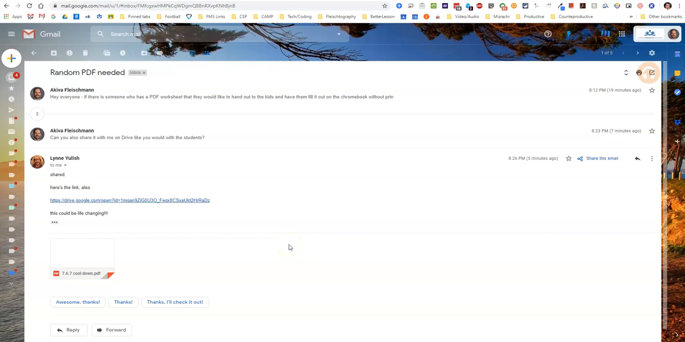I just wanted to show you a very awesome app slash extension called Kami. It allows you to annotate, draw on, and create text on a PDF, and it's going to be really game changing for anybody who is doing distance learning and is trying to share PDF worksheets with their students.